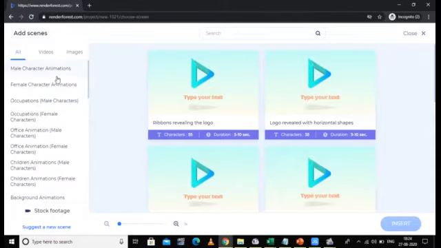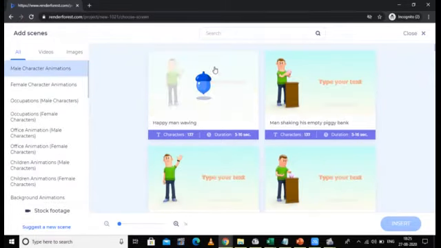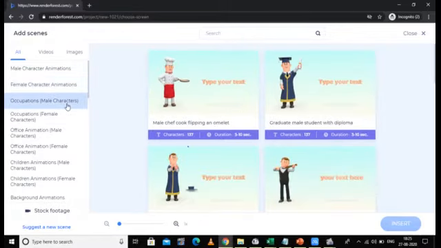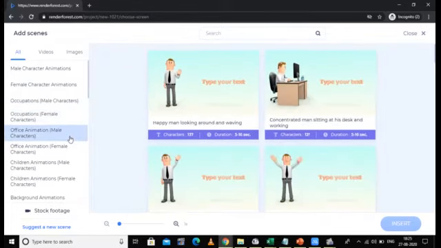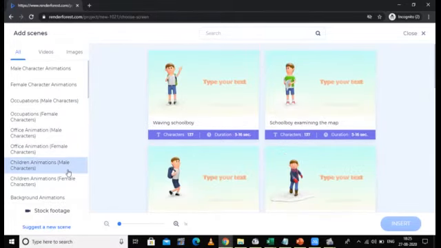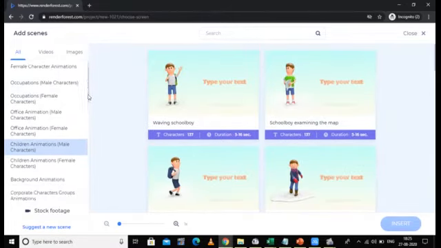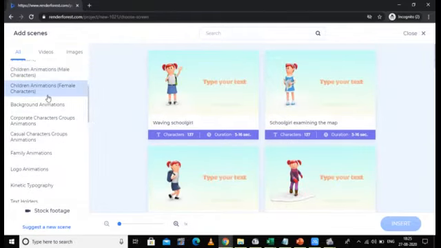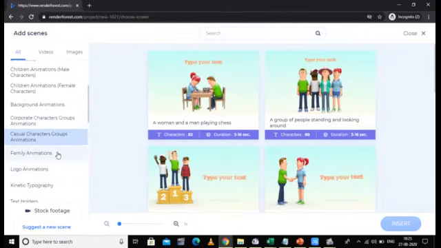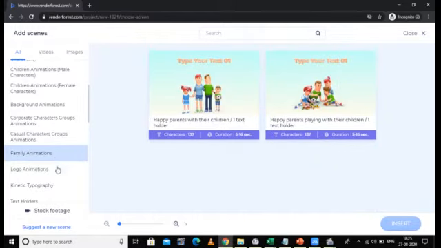In the all section, we have every category. Male character animations, if you need a male character in your scene. Female character animations, if you need the female option. Occupations for male, occupations for female. Office animations with male characters. Office animations with female characters. Children animation in the male option. Children animation in the female option. Corporate characters, group animations. Corporate casual characters, group animations. There are some family animations. We have logo animations.